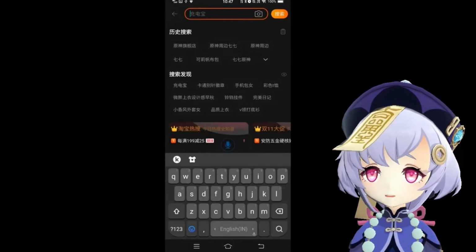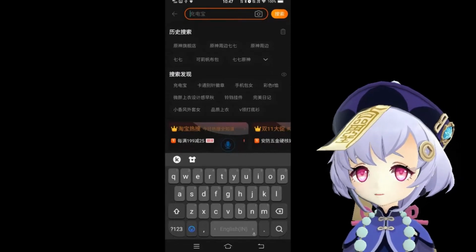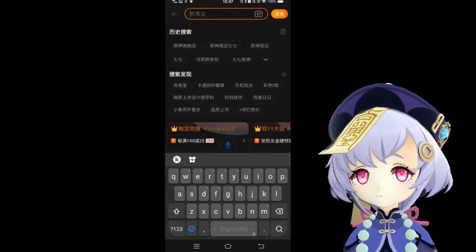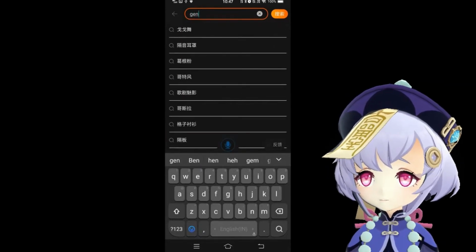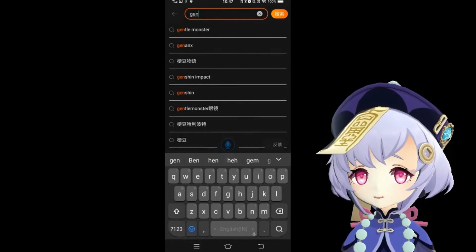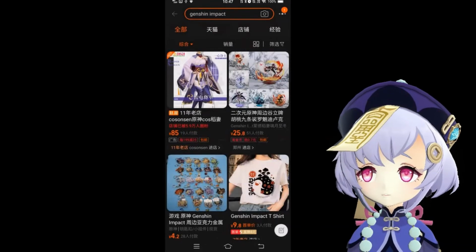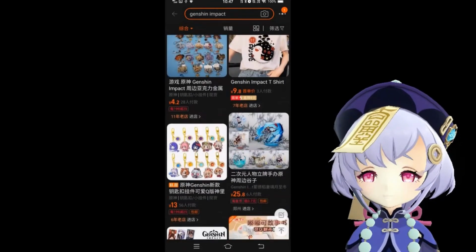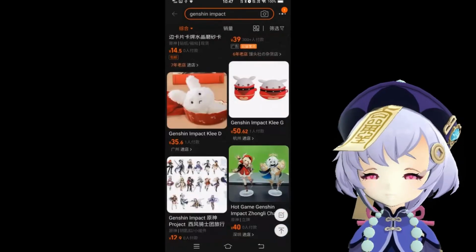So you tap on that. You can search for Genshin merch just by typing. You can try typing Genshin, but I don't think anything appears, right? Oh, it does. Genshin Impact. So you can just type Genshin Impact and you will be able to start seeing all the merchandise appear. It's like official, unofficial, everything.